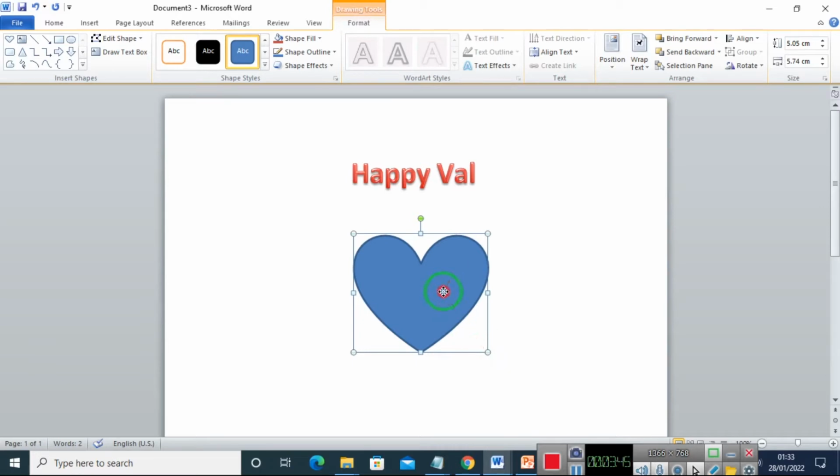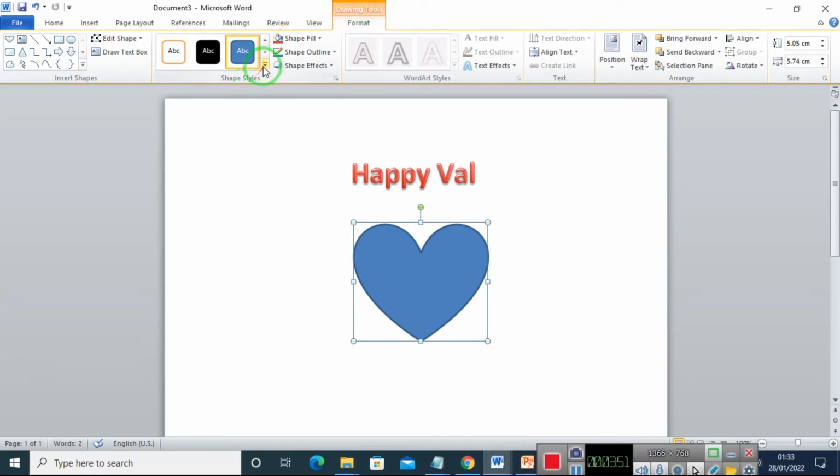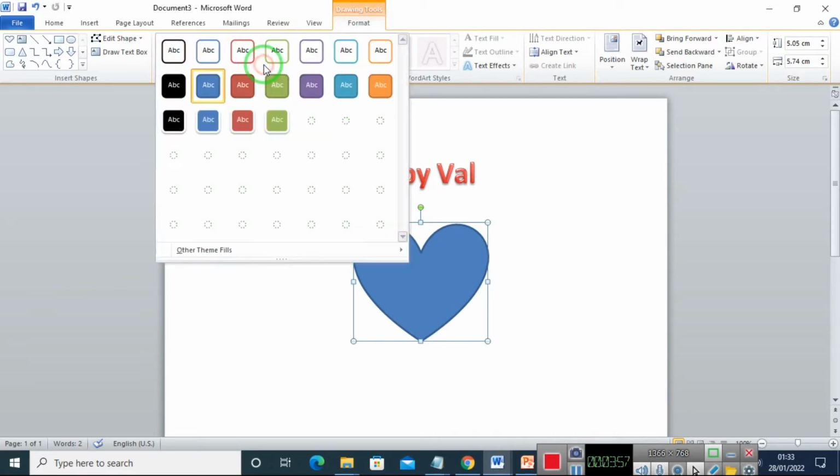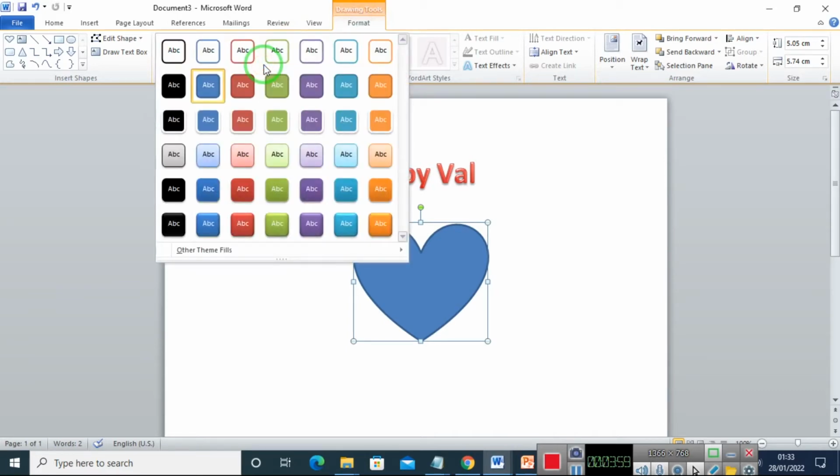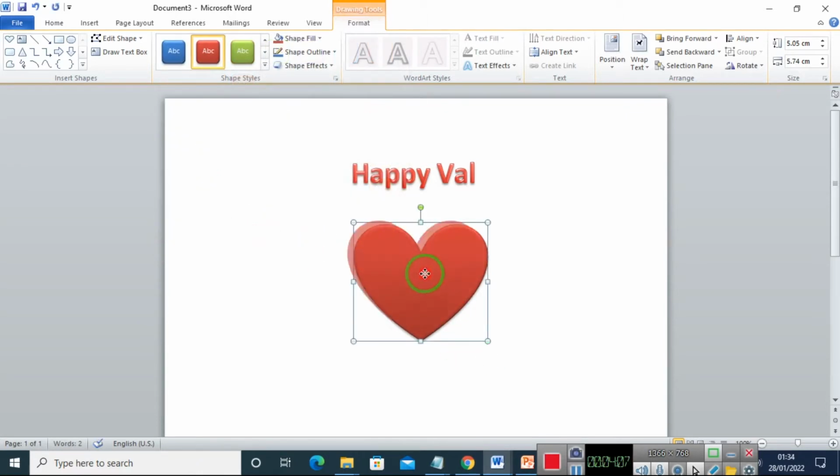Good. So to change the color of my shape, I will click on the drawing tools up here, then I will select the shape style from this button over here. When I click on it, then I have a lot of colors that I can choose from. So I think I like this, so I'm going to choose this.